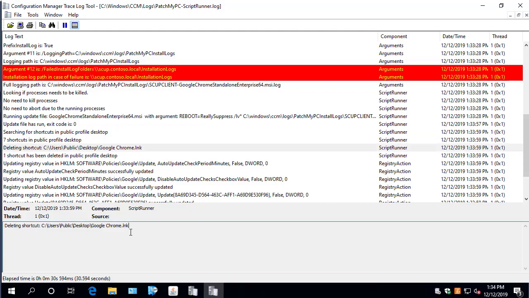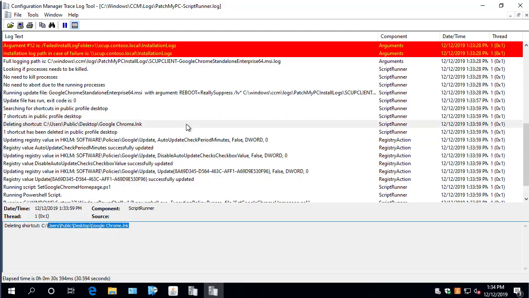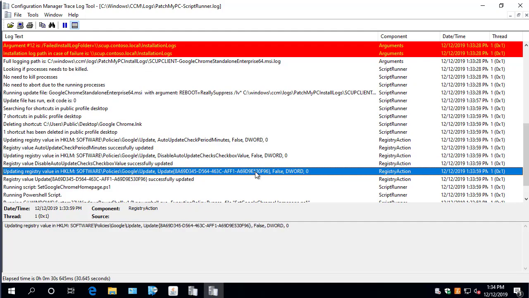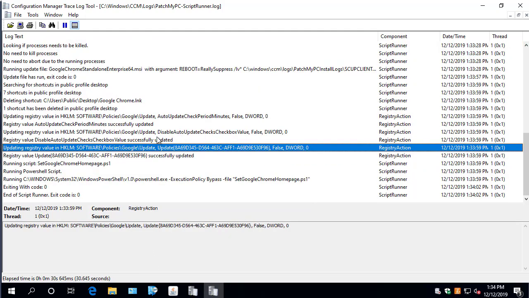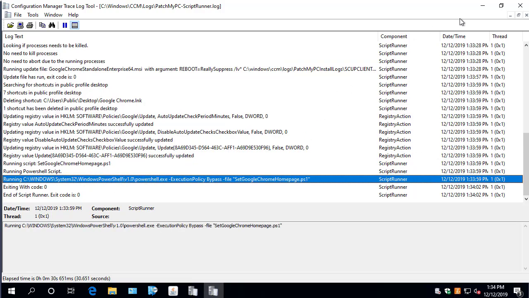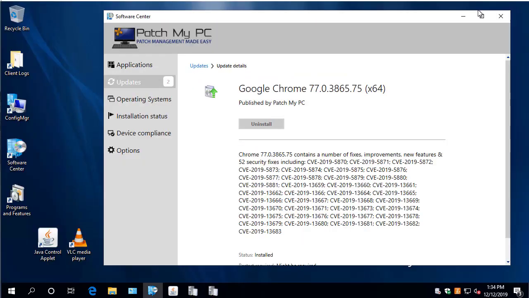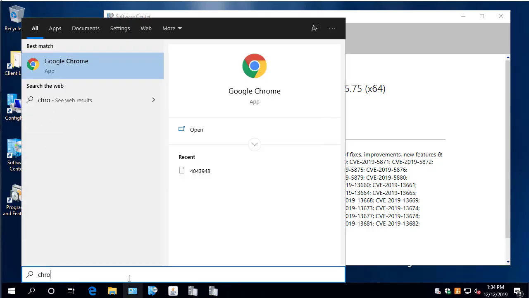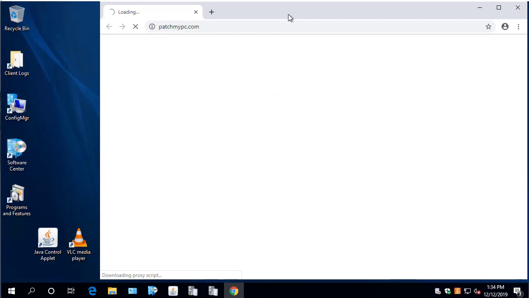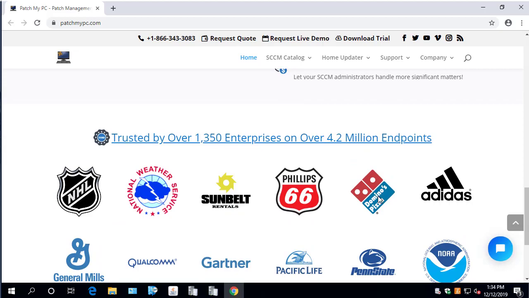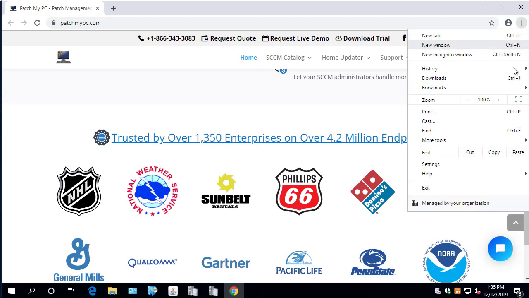We then deleted the public desktop shortcut based on that right-click option. And then we configured 3 different reg values related to turning off the self-update feature of Chrome. And then lastly, we ran the post-action PowerShell script that I added that sets the home page. So we can now see if we minimize this, that Chrome shortcut is gone. So if we go ahead and launch Chrome from our desktop, we can see the home page is set to patchmypc.com. That's going to be that post script that we configured.